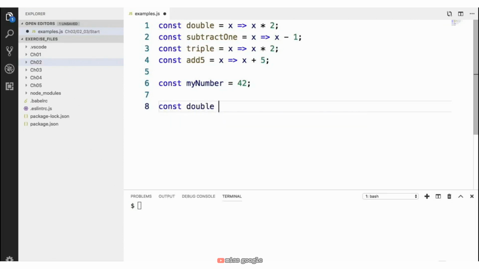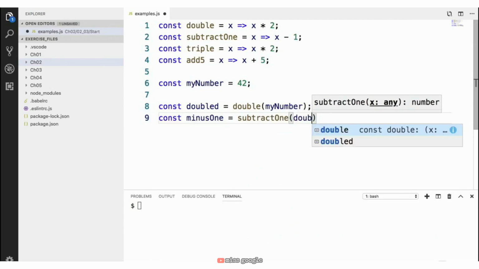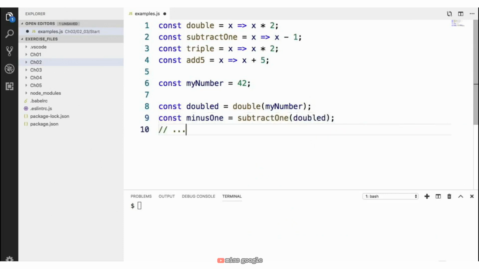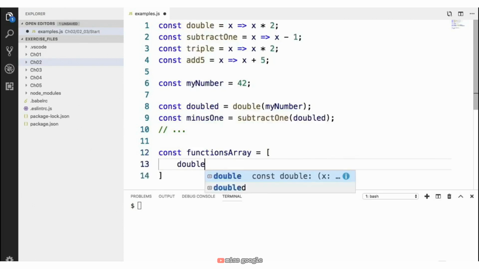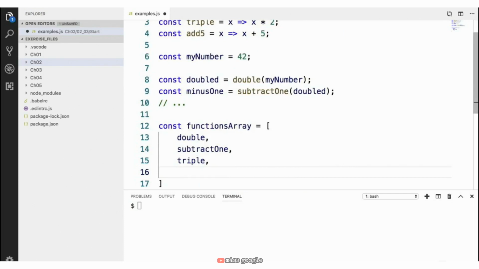So const doubled equals double myNumber. Const minus 1 equals subtract 1, called on doubled, the result of our last operation, and so on. But what if we have hundreds or even thousands of these functions? Well, what we can do is define an array with all of these functions in it like this. We'll say const functions array equals, and then we'll put each of these functions in this array. Double, subtract 1, triple, and add 5.